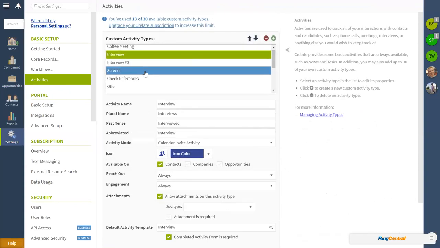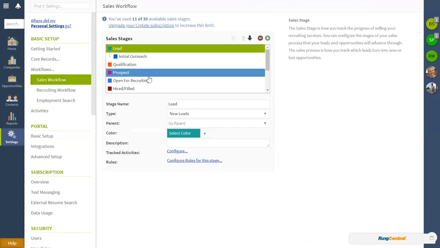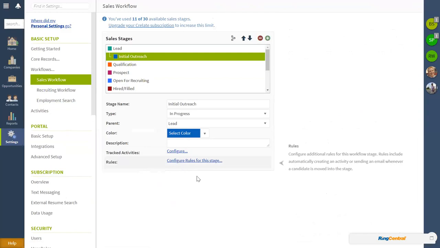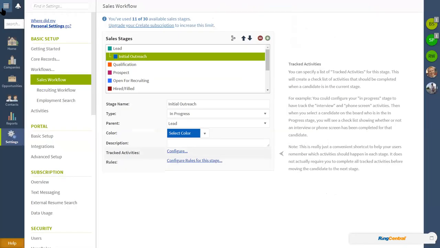Now, this will allow you, even if someone is on a record and they don't do the click and drag, once they click that activity, it will populate this form. And then the last step is just to go to your workflow stage and say, every time I move someone to this stage, configure rules for this stage, generate that activity. Awesome.